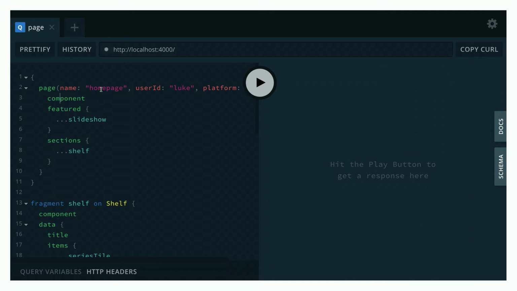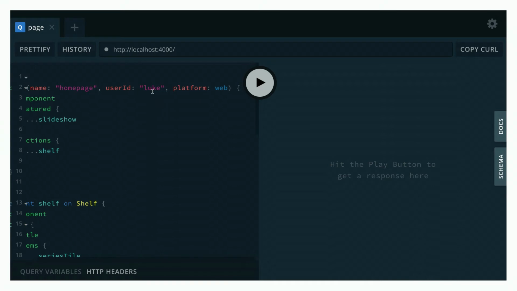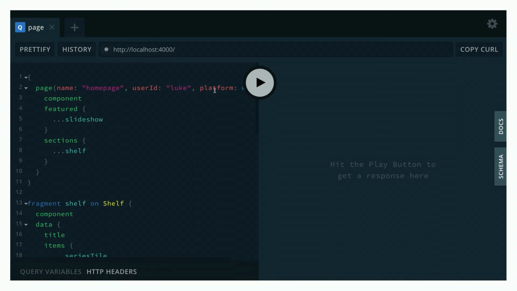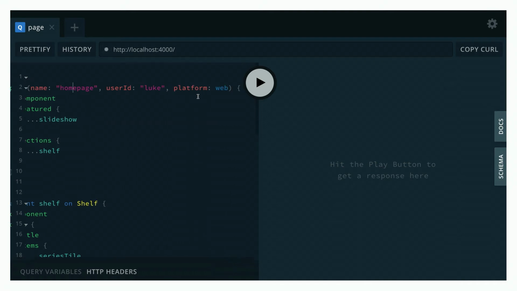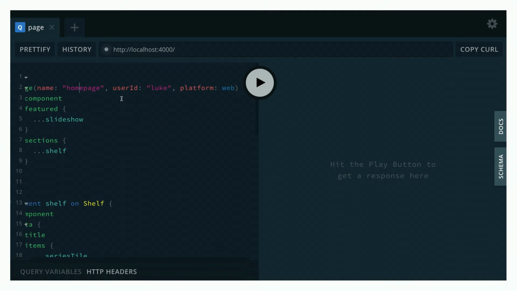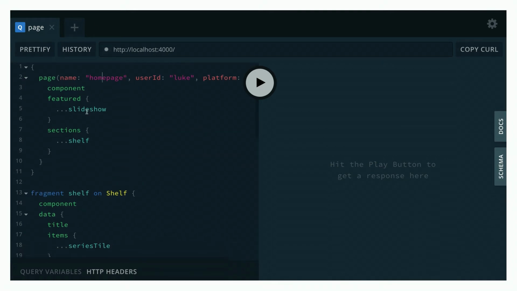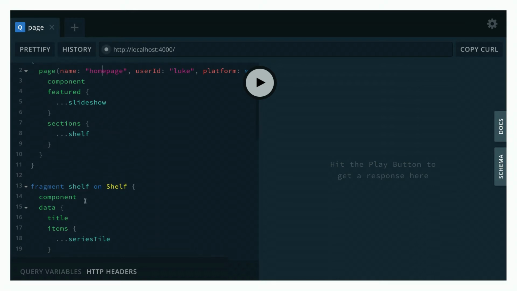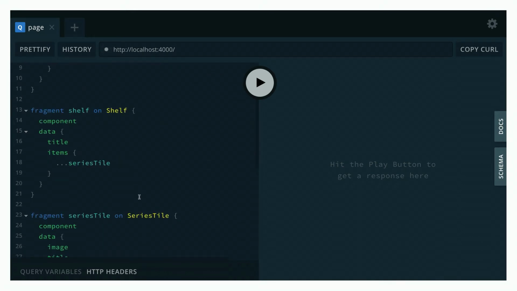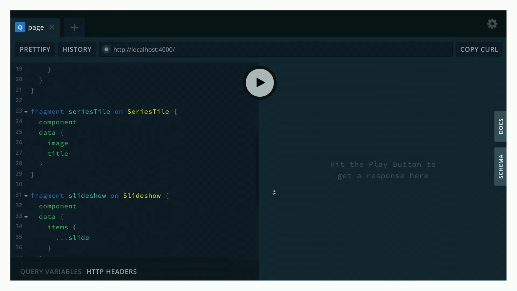So here we're going to fetch the home page for this user on the web platform. So you can kind of see what these queries start to look like from the consumer side. You're basically passing the context needed to fulfill the business logic that only the UI really can know. So they're authenticating on the UI side, getting a user ID. They definitely know what platform they are, and based on routing, they know what page they're on. So here we have a couple fragments. We're fetching the featured section, we're fetching the sections array, and we're getting our shelves. And so you can see here that it's just going to basically match up with our types, right?